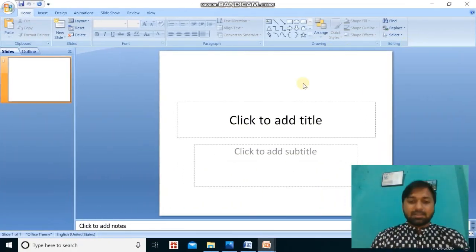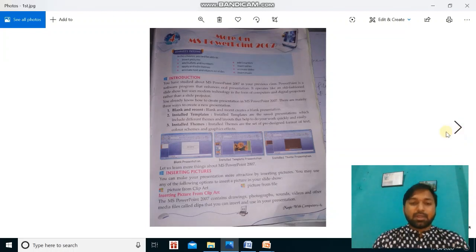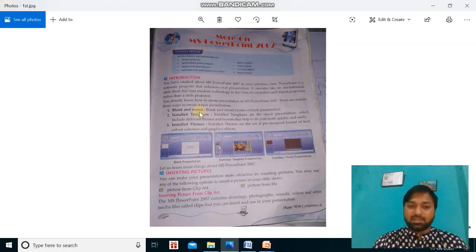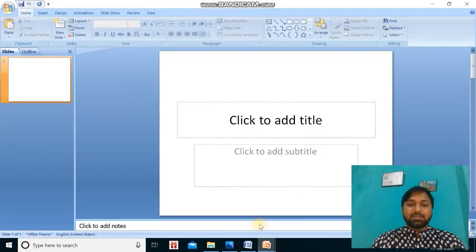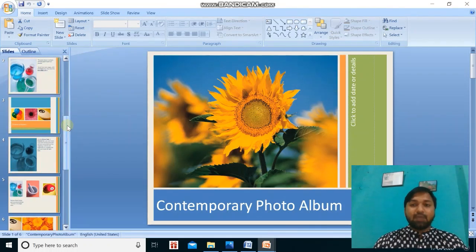Okay, so let's look into your book. This is your book. See, here it is written that there are mainly three ways to create a presentation: blank and recent. Using blank and recent we just create a blank presentation. And the next one is installed templates. Installed templates are the saved presentations which include different themes and layouts that help to do our work quickly and easily. This presentation is created by the installed templates and it has a pre-designed layout and theme.